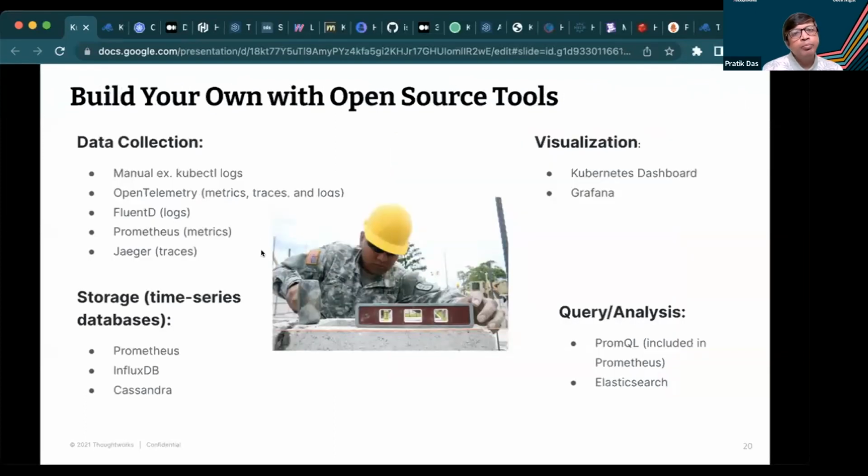So this is the first one, build your own with open source tools. When we build our own observability solutions with open source tools, we look into these four aspects. One is data collection. So the first point is, how do I collect the data? One is the manual way, by running kubectl logs.